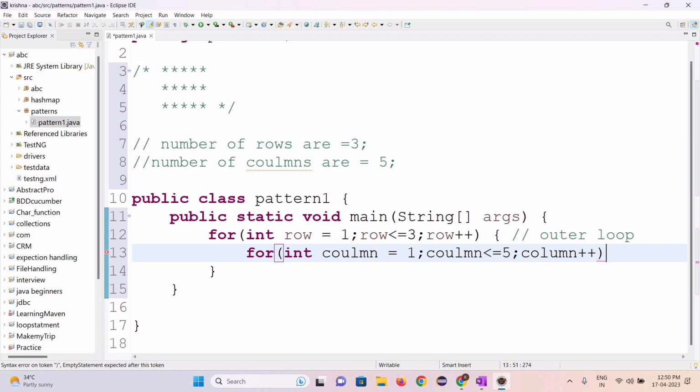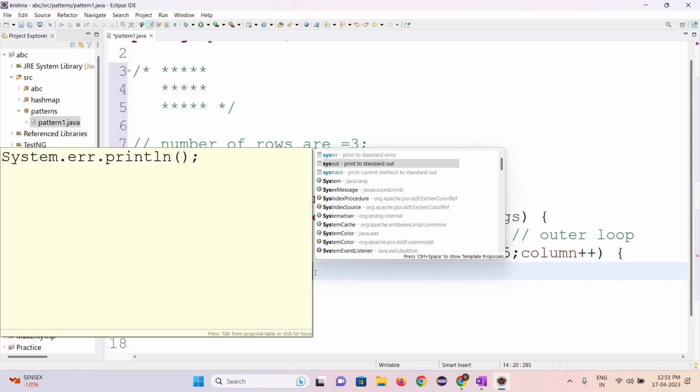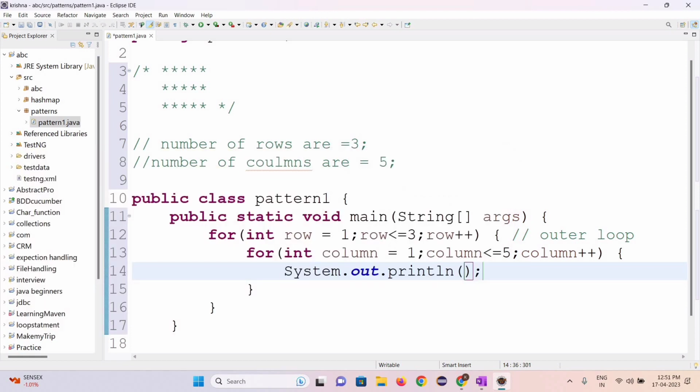Column incrementing. So inside the column, what I'm going to use... the spelling is wrong here. Okay, so this is my column. Inside the column I'm going to print my star. Star is a meta character, so that's why we use it as a string. Okay, so first print ln.